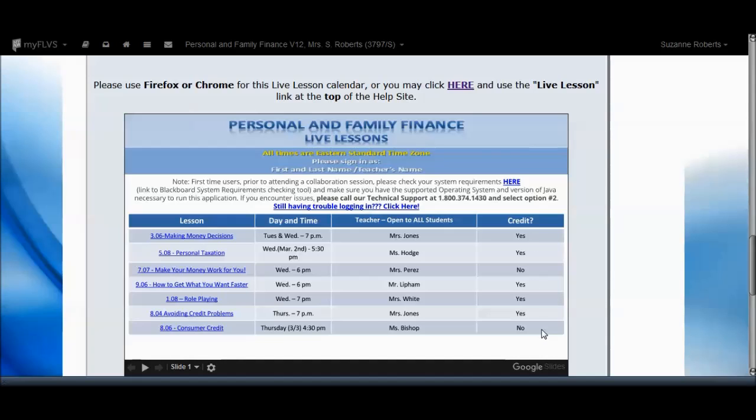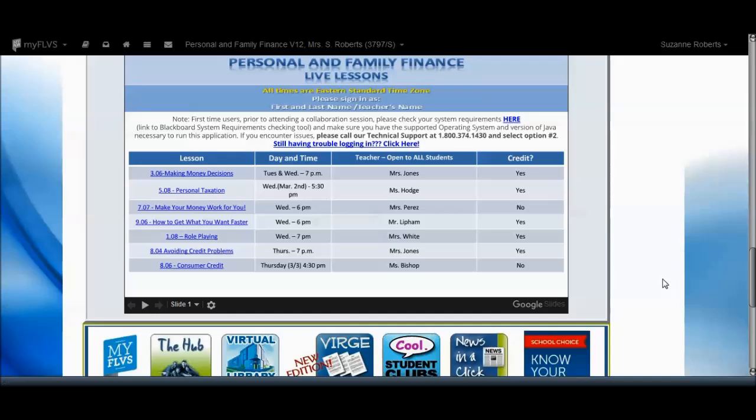If you choose to go to a live lesson that offers credit, such as 1.08 right here, if you click on that at about 15 minutes before the start time of the lesson, you participate throughout the entire lesson, then at the end, the teacher will show you how to save the slides, and you'll submit those slides instead of the actual assignment for 1.08 in order to receive credit.